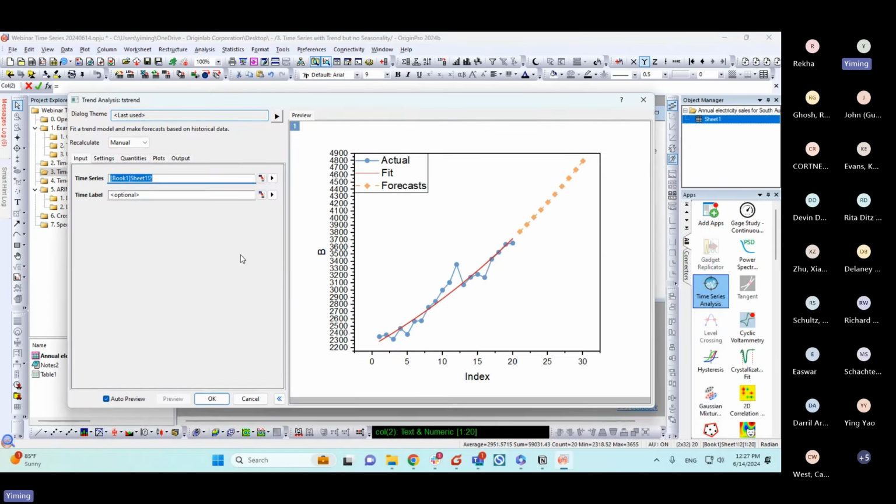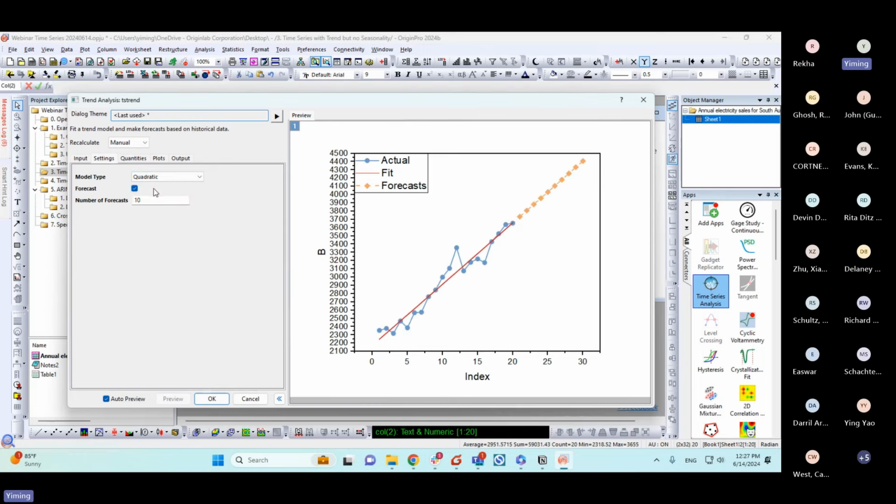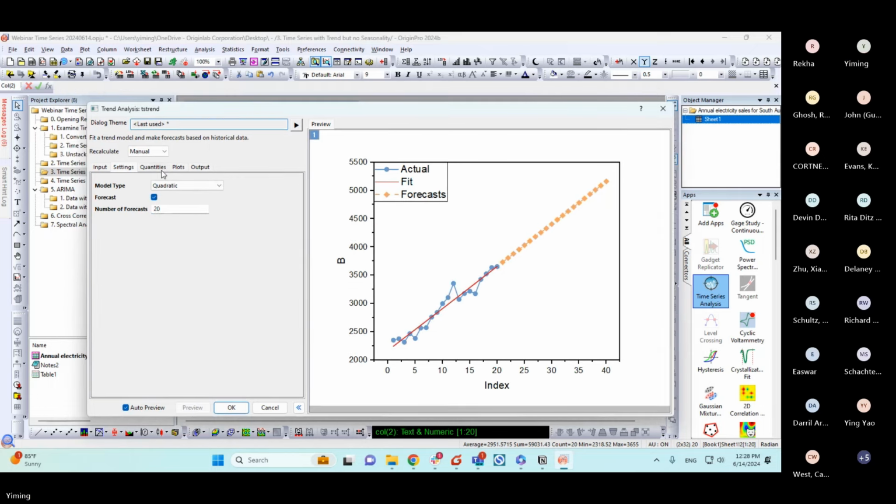So to use this tool, you need to specify a model type, which is the fitting function you want to apply to the time series. Linear, quadratic, exponential, or logistic. Let's just do a quadratic. And you can also specify a number of forecasts for the model. It's nothing special. It's just using a fitting function to fit the data.